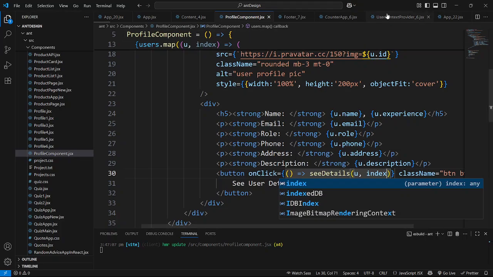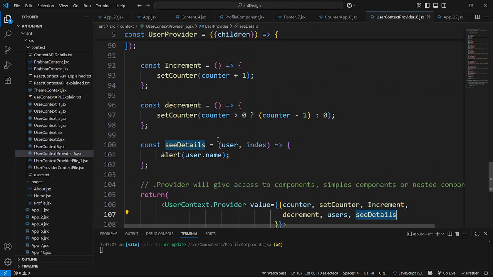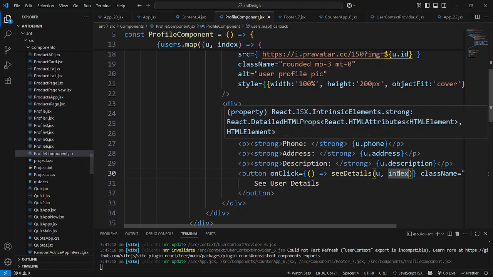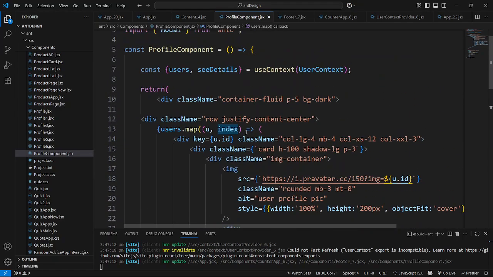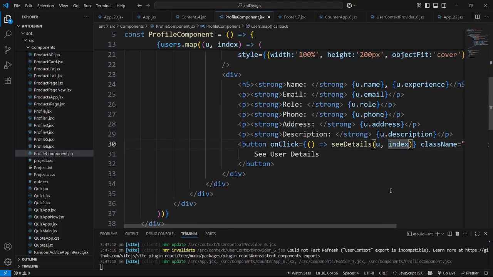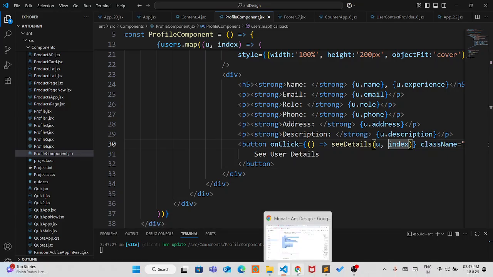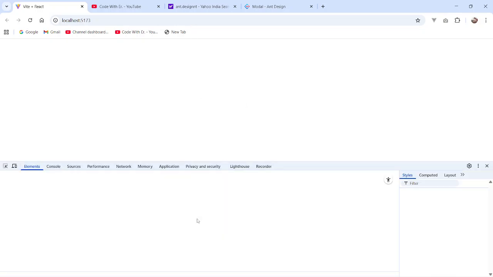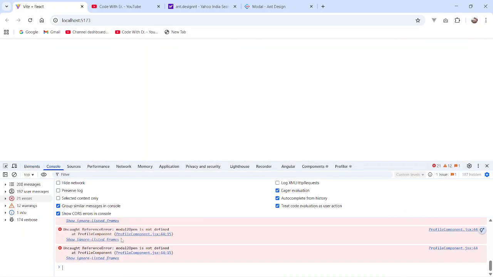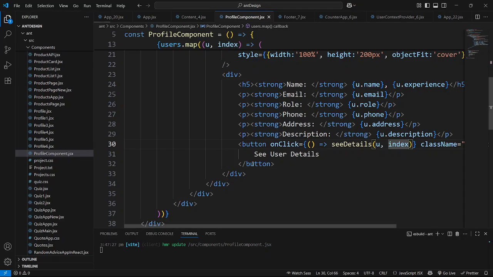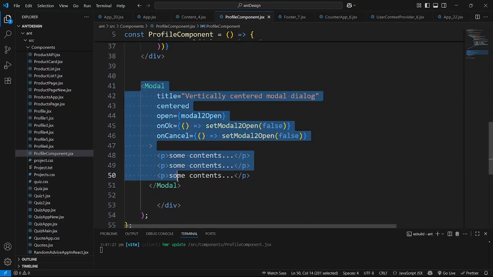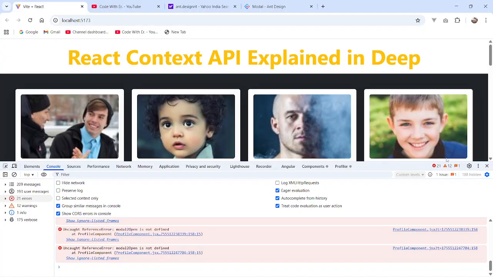You can see this method see details is taking two parameters, user and index. So technically we have to give the user and the index. Now save the file and have a look in the browser first to see how it behaves. There is an issue here. Let's check what the issue is. Go to the developer tools and go to the console. Okay, I got it. As of now just comment this modal out. Save the file, have a look in the browser. Now the issue is resolved.